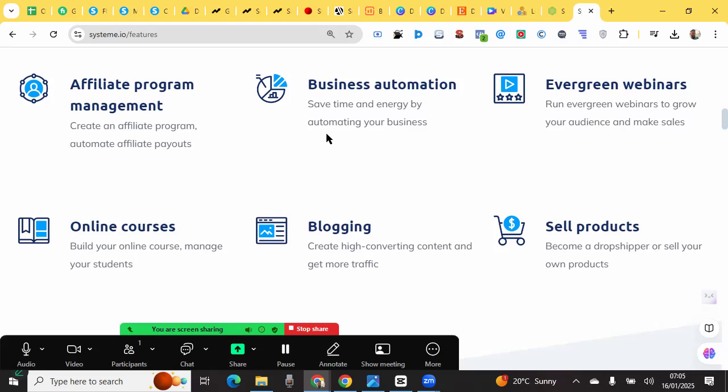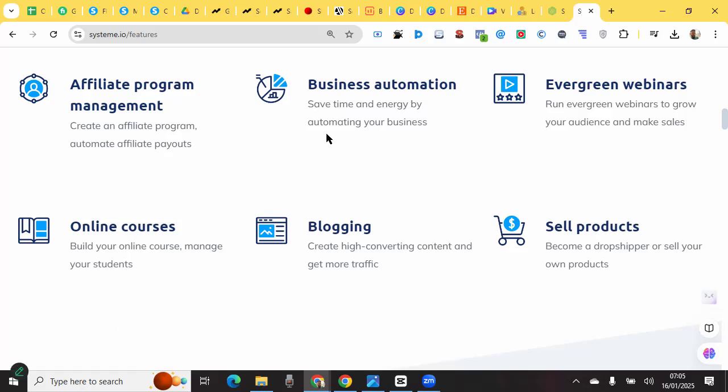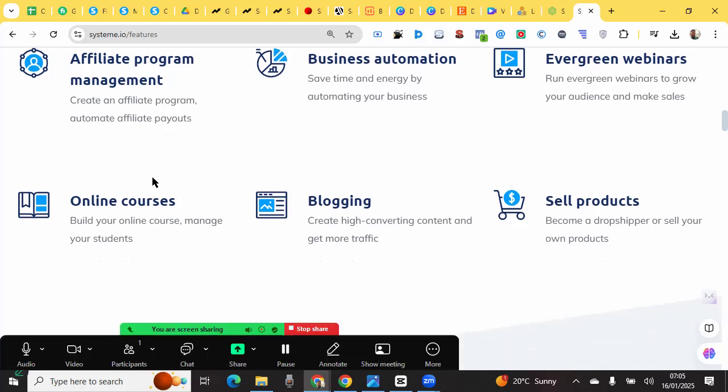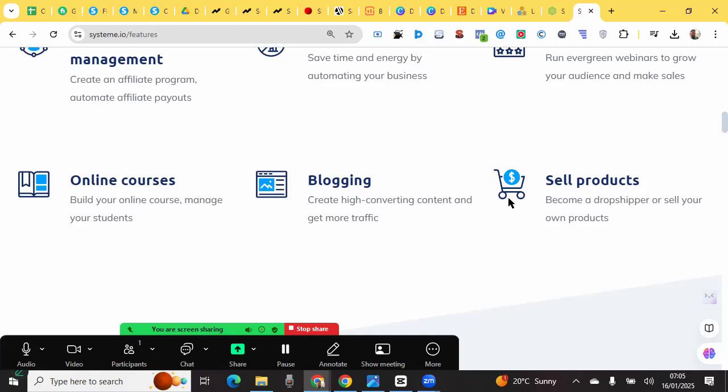Now, business automation, you can actually save time because you can send a welcome email or a regular email or newsletter, like one email a day or one email every few days. Also, when someone buys, you can send a thank you email and automate that with Systeme, right? Now, evergreen webinars, that's also an option there if you are sending through webinars. Online courses, blogging, selling products.